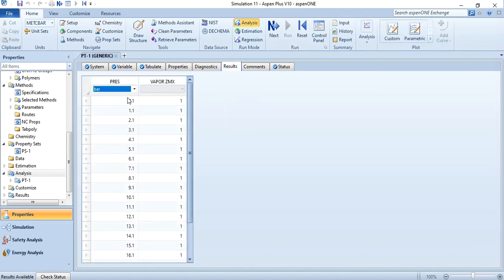You can go to results. And as you see, with increasing pressure, there is no change in compressibility factor. This is showing the ideal behavior of hydrogen using the ideal property method.